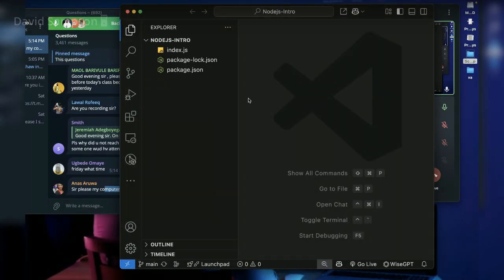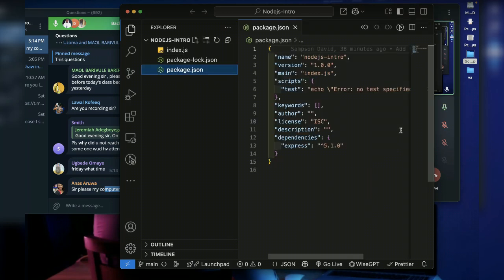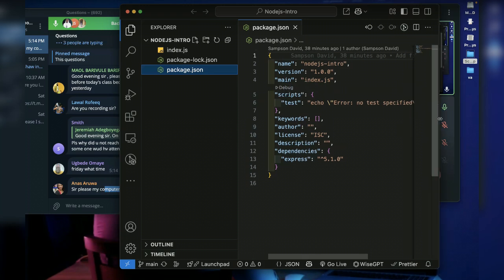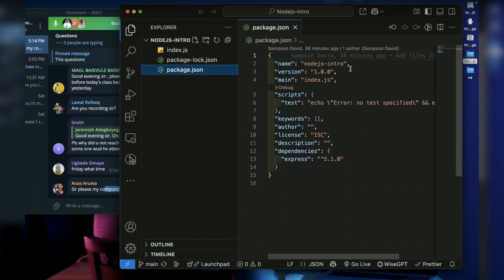So I have my codes here. These are what we did in the last class. For those who were in class, I want to believe you understand what the name, the version, the main, keywords, and author are.